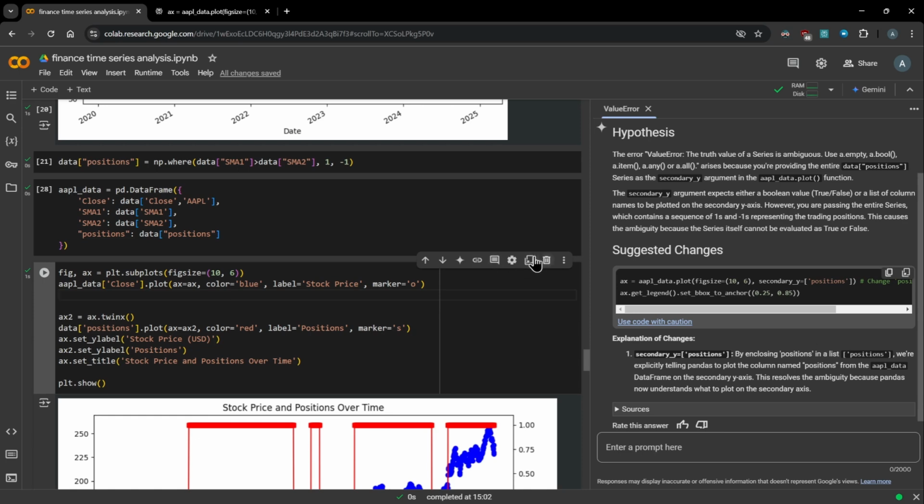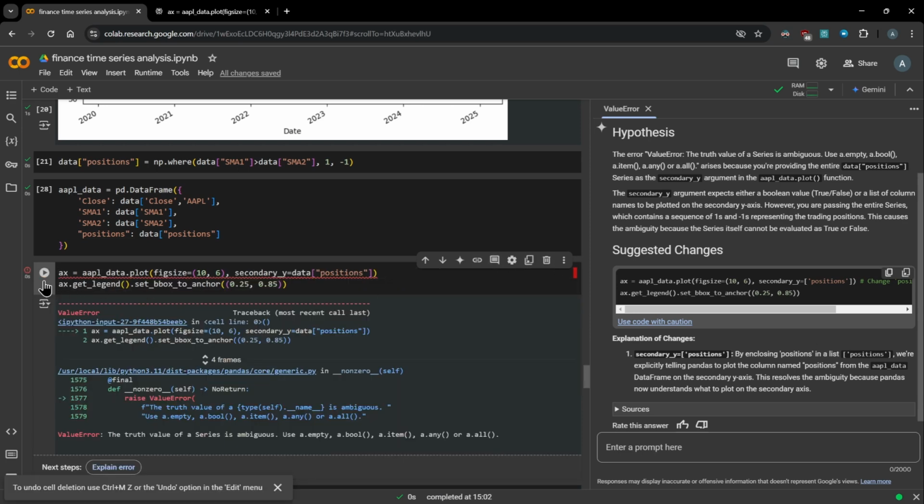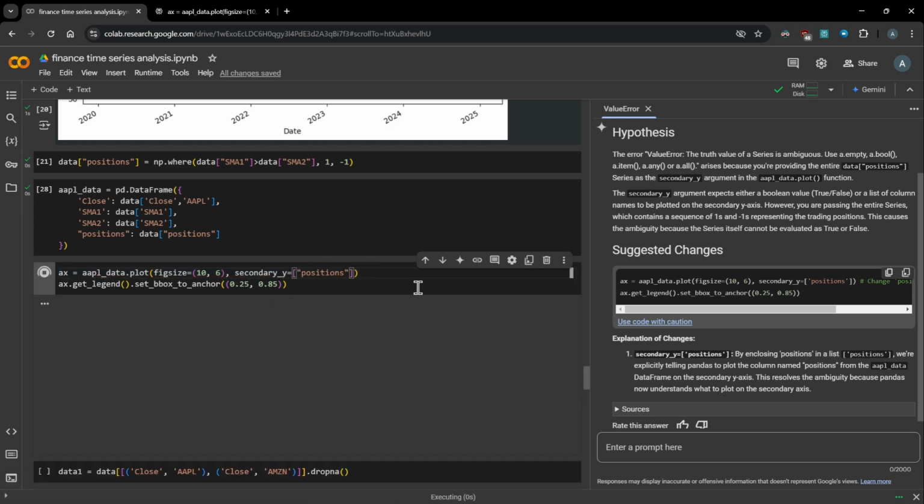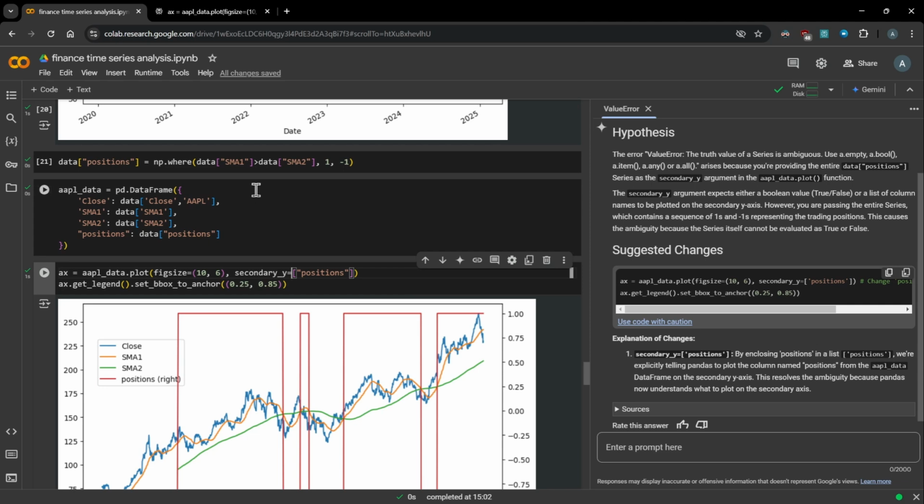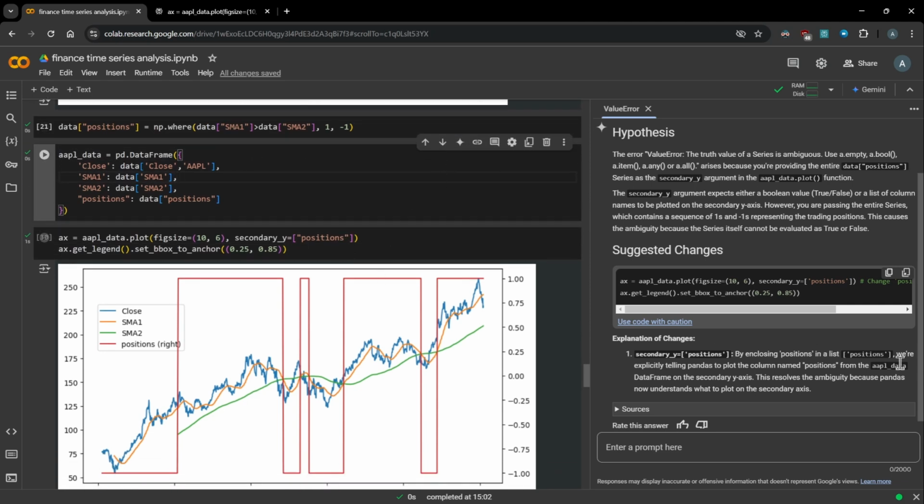I know we don't need this. Let's take that out. Now maybe let's try. Let's just try with the positions. Yeah, works. Okay, so that was just a bit of tweaking, and now we can look at what position we should take. So this is a much more interesting graph. So you can see where exactly to go long, where to sustain, and where to go short.